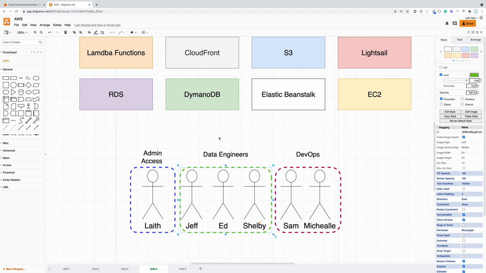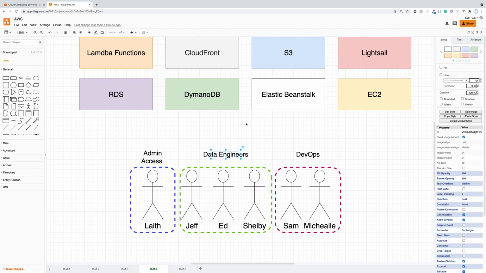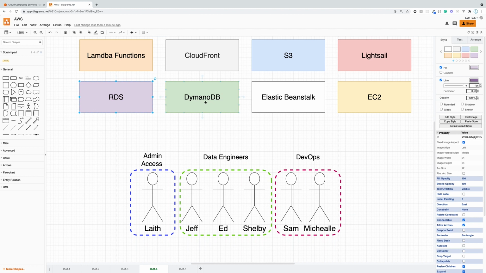And over here, we can then just give them access to the services that they need. So let's say all of the data engineers, they just need access to RDS, DynamoDB, and S3. So these are the only 3 things that they need access to. They don't need access to Lightsail, they don't need access to EC2, they don't need access to Elastic Beanstalk, etc. So they just need access to these 3. Well, we're going to group them together and then give them access to these 3.